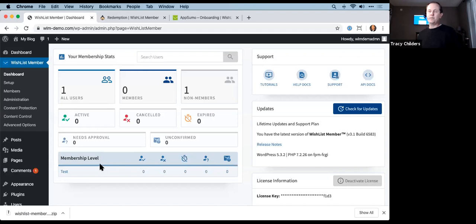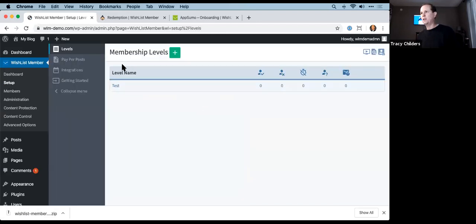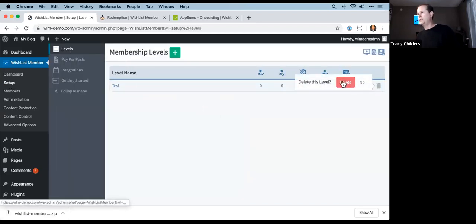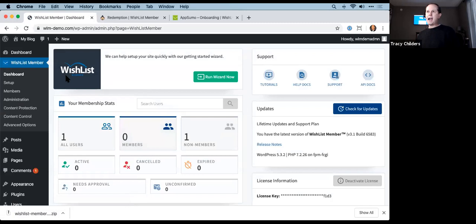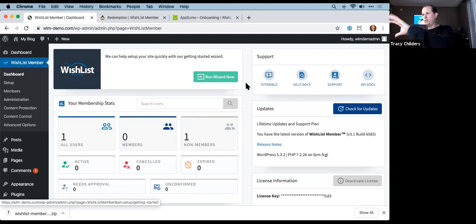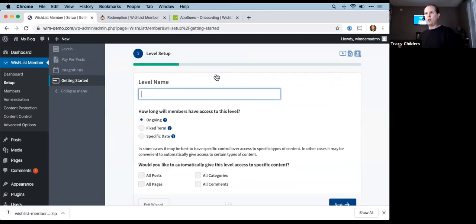Now I did some testing before this and I forgot to do something. So I'm actually going to back up here, Chris, and I am going to kill this so that I have no membership levels. Okay, so after you activate it for the first time, it's going to ask you if you want to run this wizard, and it'll be right there. You don't have to go to the dashboard page. You'll go right here. If you say yes, you're going to run this first wizard.